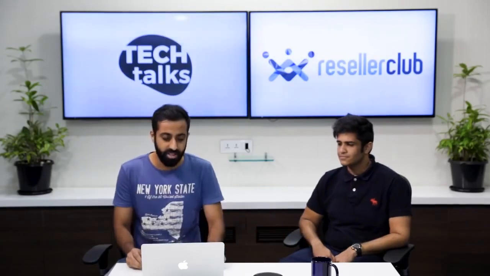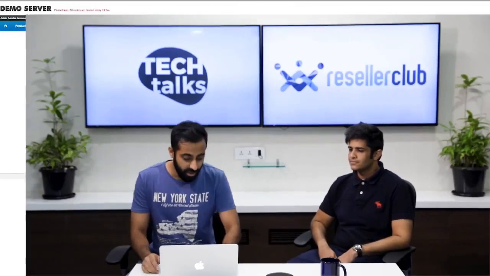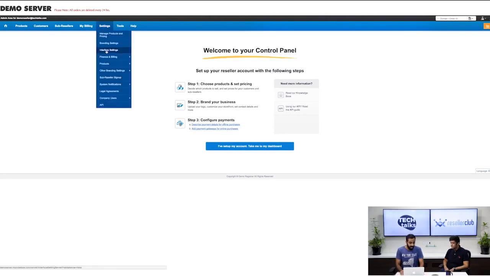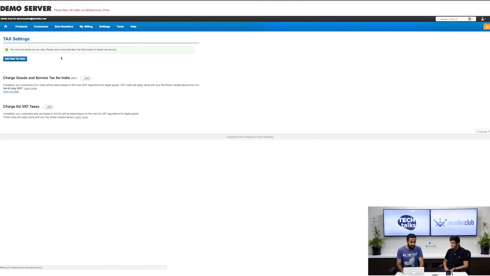First up, we made it really simple to start charging GST. All you have to do is go to your panel, go to settings, get on to general settings, go to your tax rules, and right there you will see a line item for charge goods and service tax for India. It's a small little toggle, and all you have to do is switch it on.